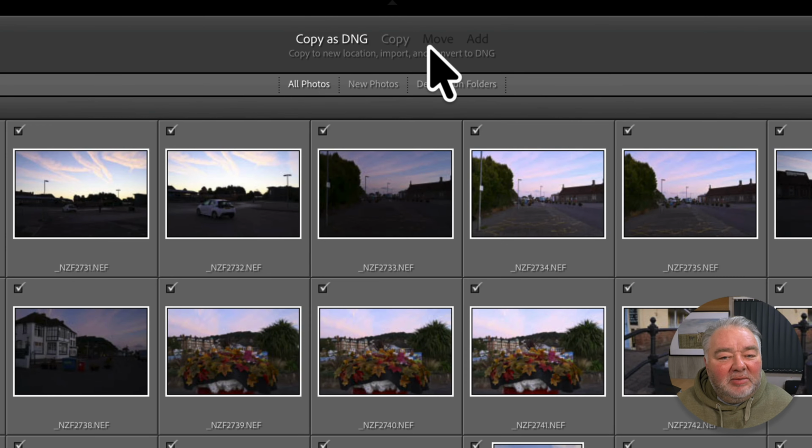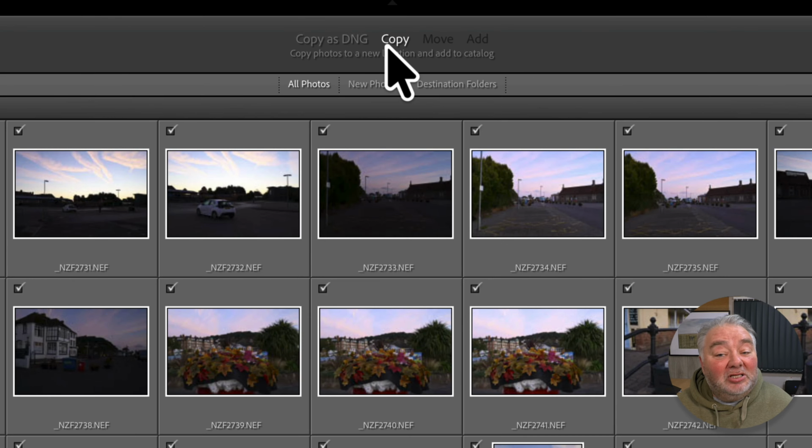How am I going to import them? So I'm going to copy them as DNGs. Am I just going to copy them and keep them in the original file format? That's very useful if you shoot with picture styles. Picture styles are recipes of colors. So Fuji, Sony, Canon, Nikon, they all do them where you can fine tweak the colorization in the camera.